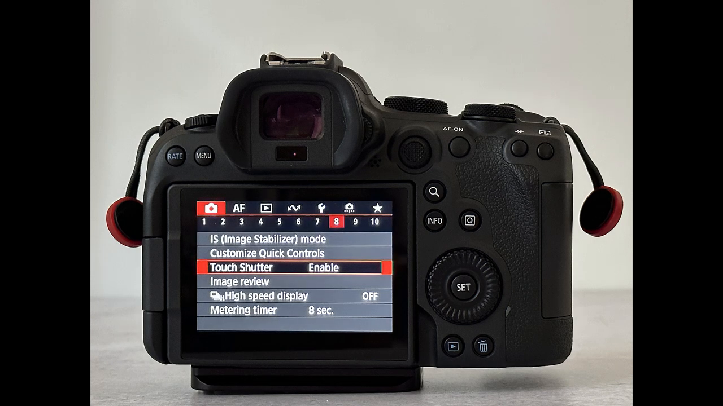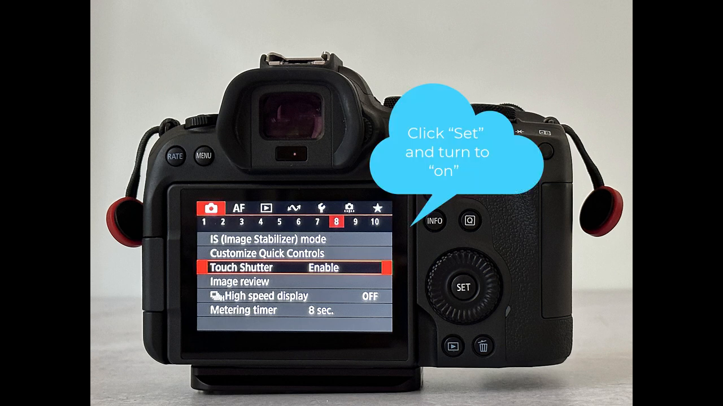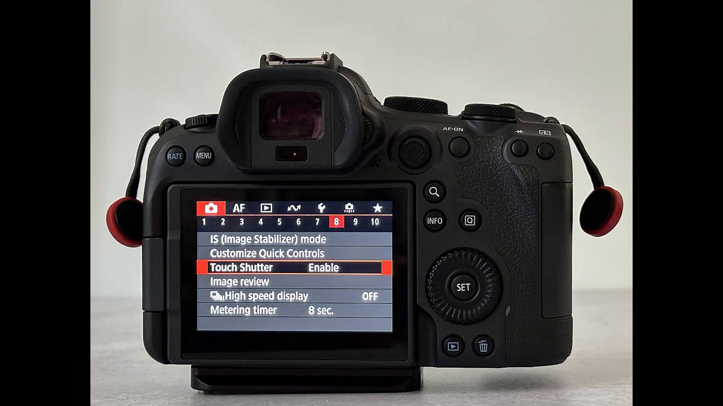In number 8 red menu, my image stabilizer mode is set to on, and I do that by pushing the set button and turning it on. Custom quick controls, I'm not going to worry about this one right now. Custom quick controls isn't important to us with bird photography.